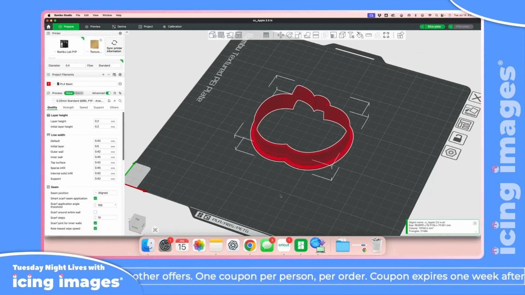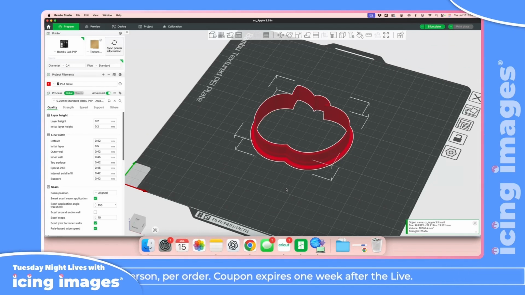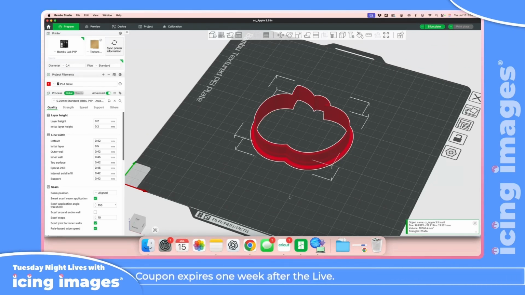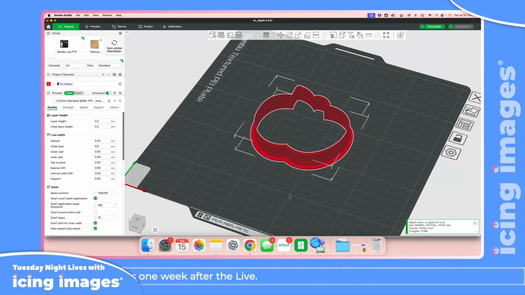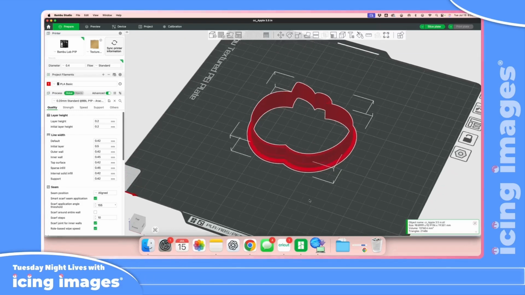And I have a bad memory. So if I have 5 cutters in here, I go, oh, wait, what size did I make this? And I have to go back to Cricut Design Space and look, and it's annoying. So name your cutters and put the inches in there.